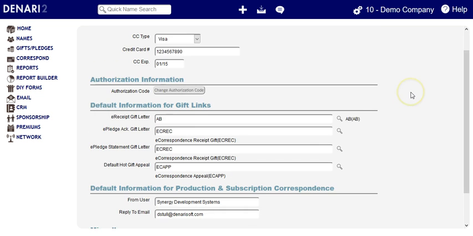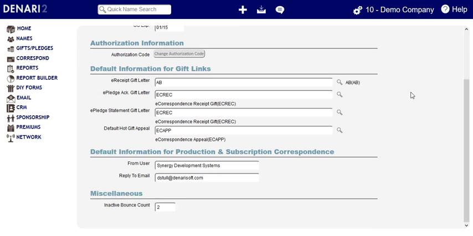While we're here, you'll notice some other fields. For example, there is the default eReceipt gift letter. For now, you can ignore these fields in this section. Denari uses the exact same process for letters in eReceipts as it does with printed receipts. It will use the letter body that you've selected in the gift record for this donation in the emailed receipt.